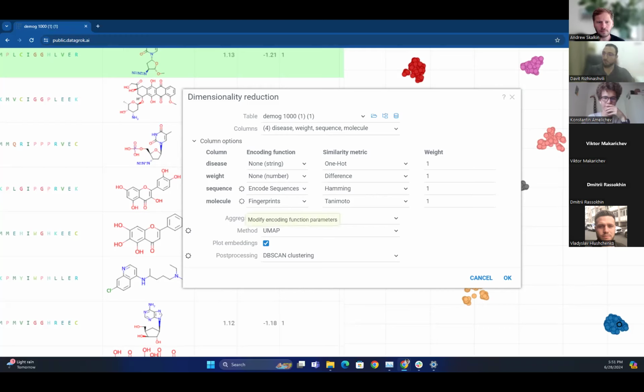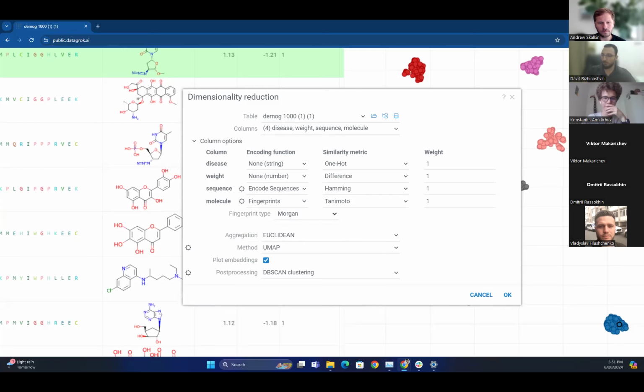So for example, for molecules, I can click on the gear icon here, and I can also adjust what type of fingerprints we are using. As for similarity, the most popular fingerprints to use for comparing similarity are Morgan fingerprints, but we also offer tons of others as well, like RDKit fingerprints, Pattern, and so on.